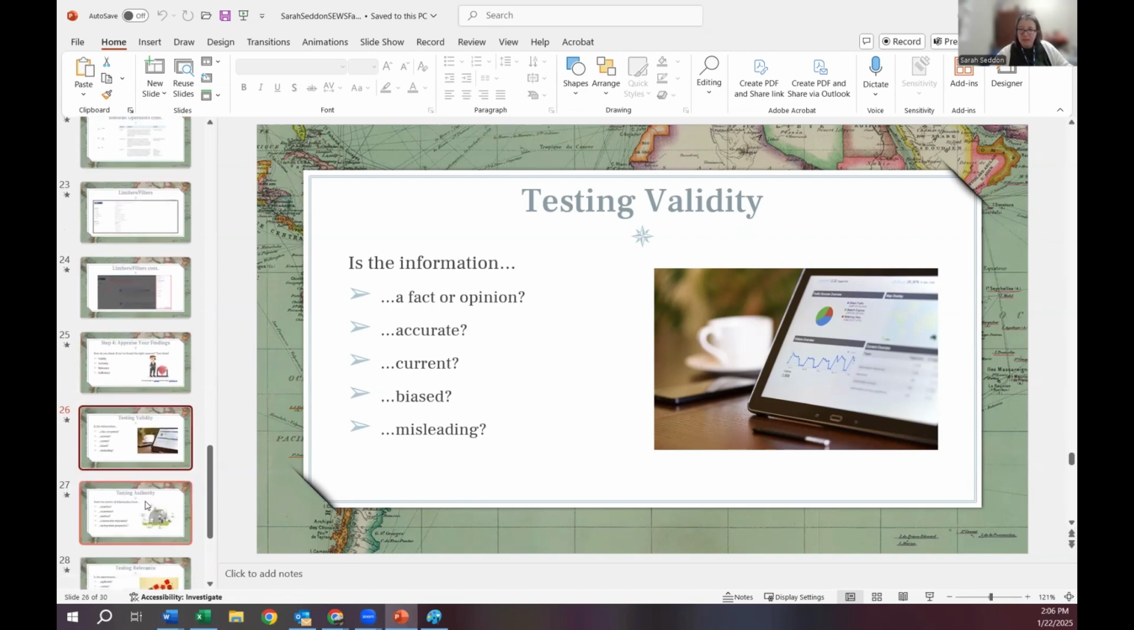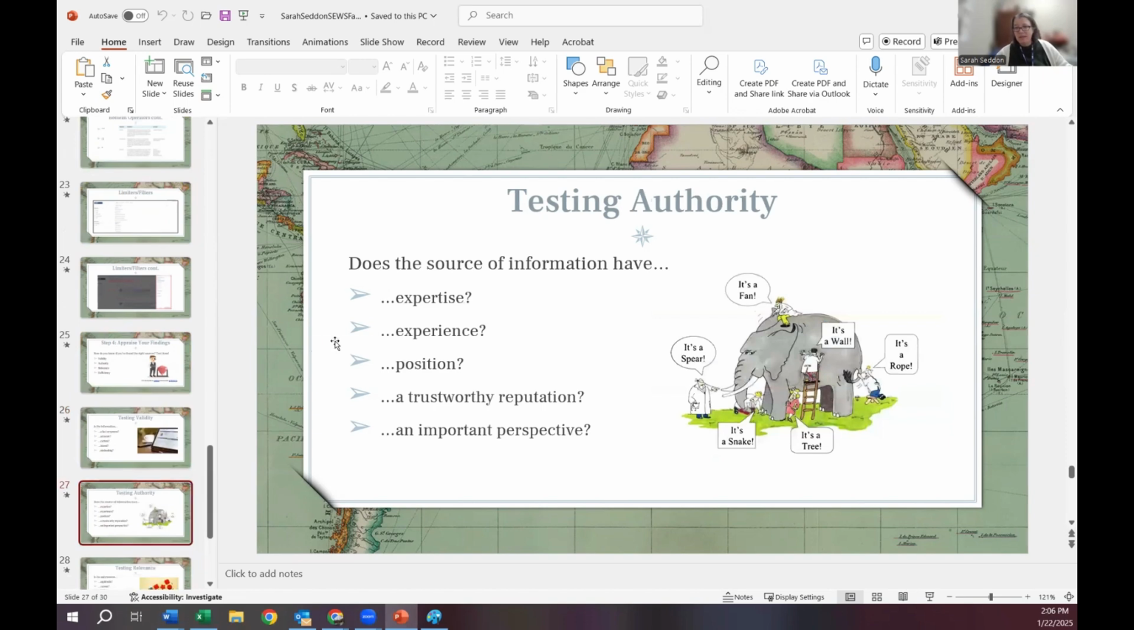In addition to testing the validity of information, you want to test the authority of it. And this is what I was talking about before when looking at the author. You want to look at who are they? Are they an expert on the subject they're writing about? What kind of experience do they have and how much? I mean, if you're talking about dyslexia, are we talking about a special education teacher who has worked with dyslexic children for decades? Are we talking about a psychologist who specializes in learning disabilities? Are we talking about a mother with a dyslexic child in the classroom?